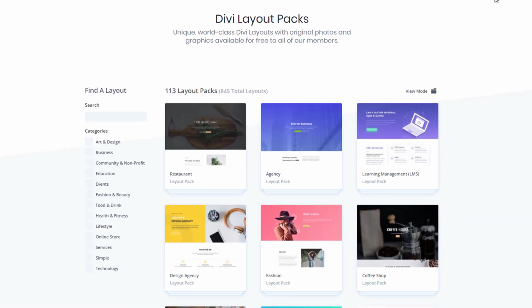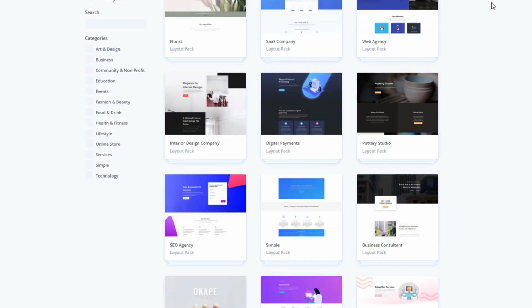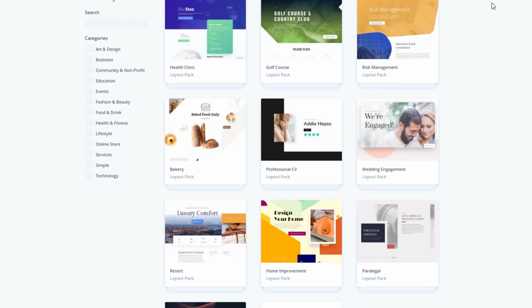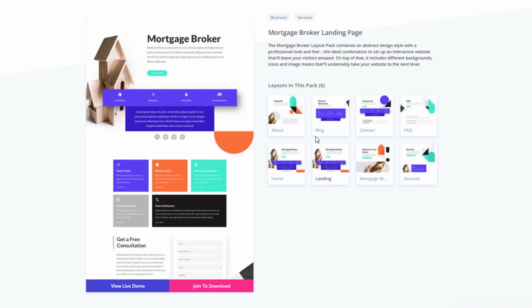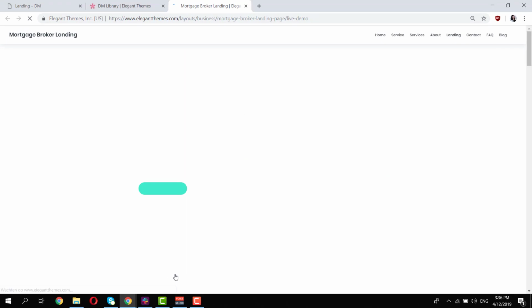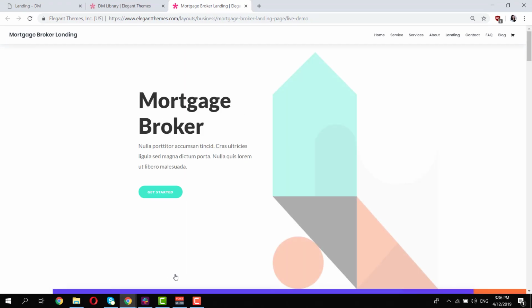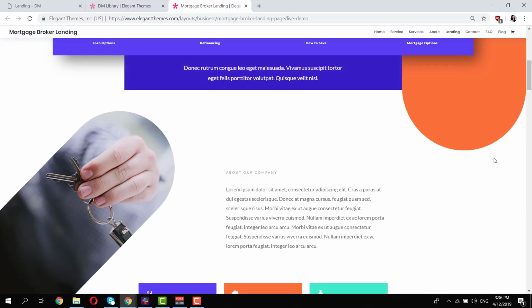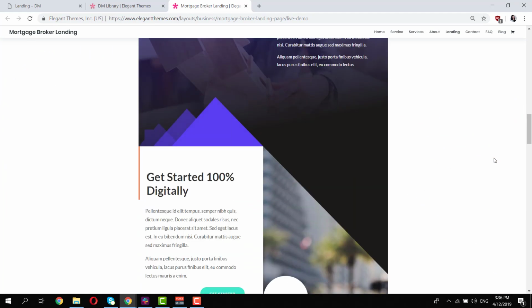And over here you can find all of the different layout packs, so you're free to combine different layouts from different layout packs to create your website, or you can scroll down until you come across the mortgage broker layout pack. And if you click on it, you will see all of the layouts that are available. So you can join to download or click on the blue button which says View Live Demo. And this will redirect you to a live website where you can go ahead and discover all of the different layouts that come with this layout pack.